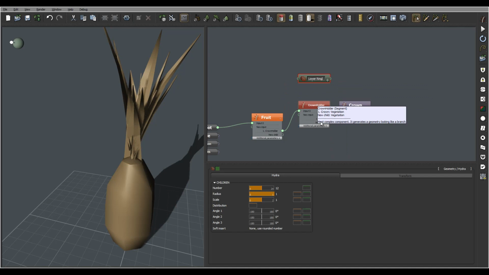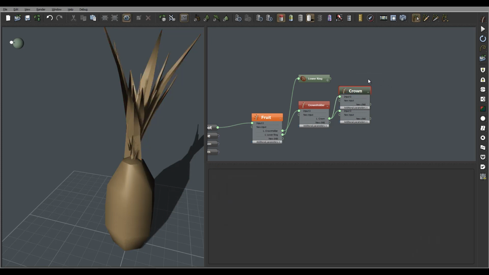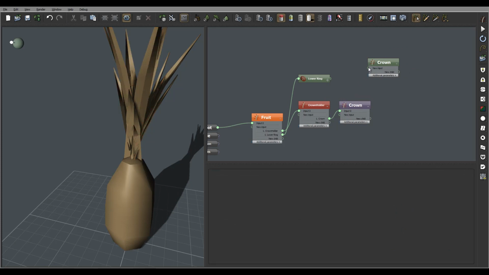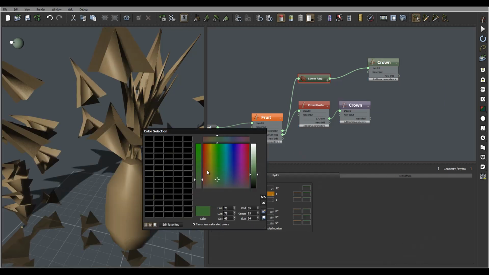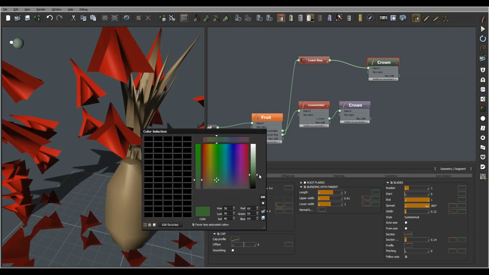So we'll just select another one. We'll go to connect that one. We'll take our crown and we'll paste for now. Okay, let's go to disable and connect to lower crown. So I'm going to change a little bit of colors for this. Okay, and let's change colors on the crown. Darker purple.